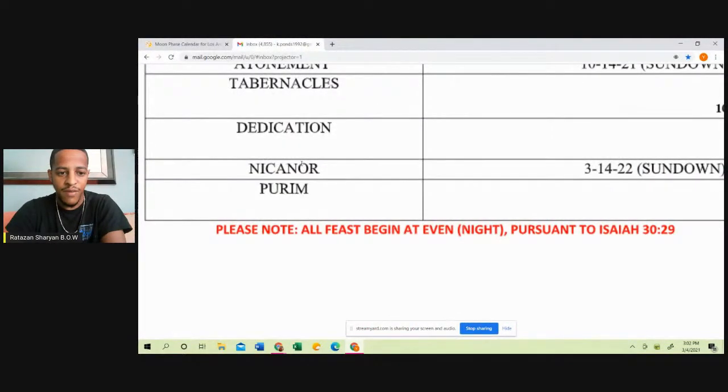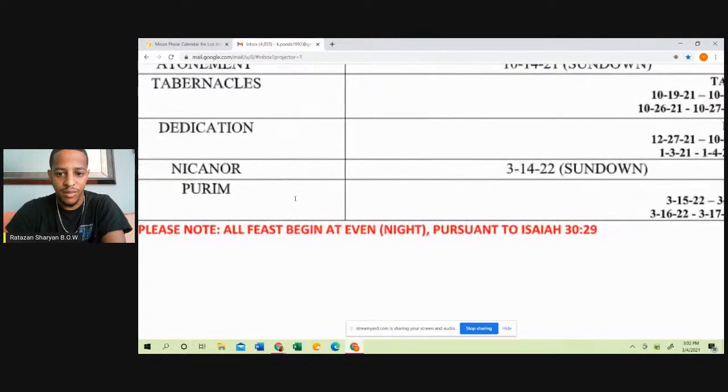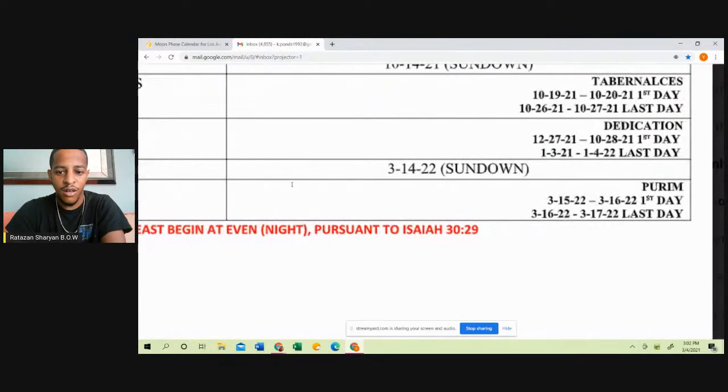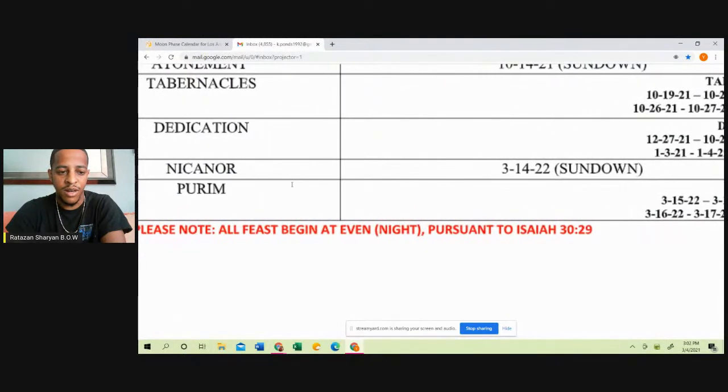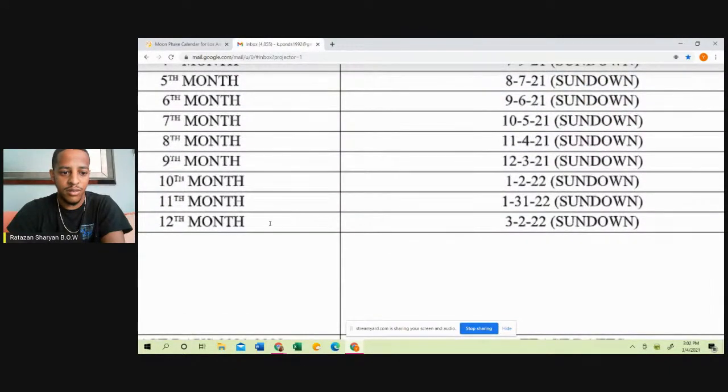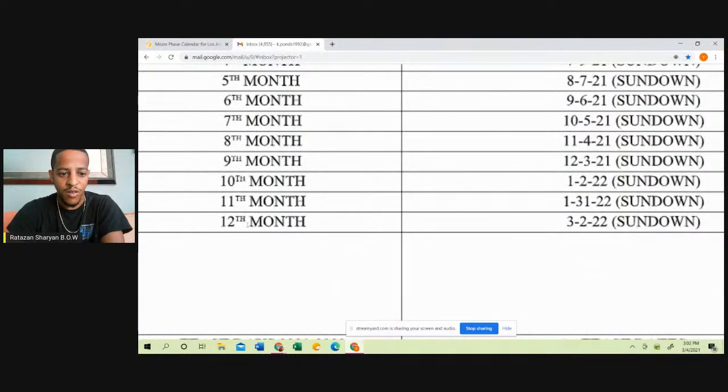Almost finished. You have Nicanor and Purim. All right. So Nicanor and Purim will be in the month of Adar. That's the month of Adar, and that'll be in the 12th month. Adar is what it's called in the Apocrypha. And the 12th month is right here. See the 12th month?